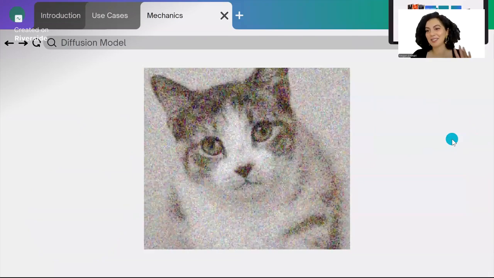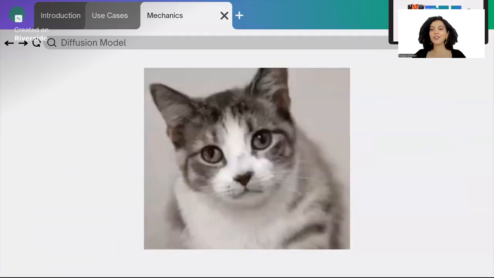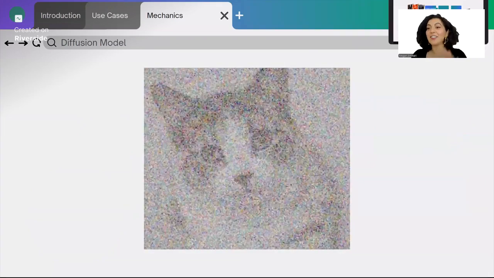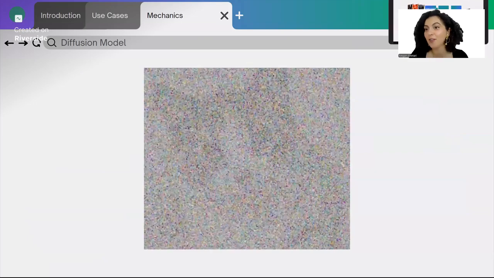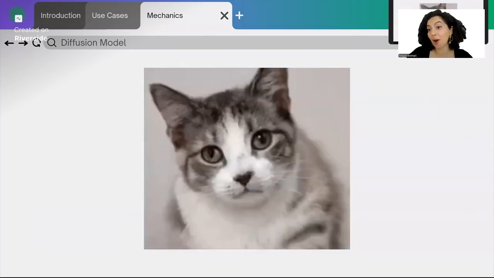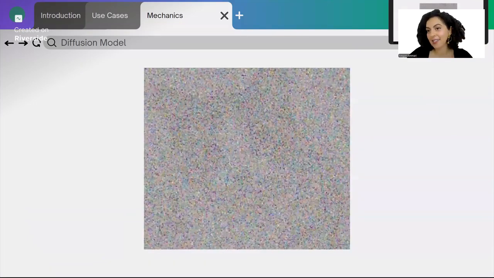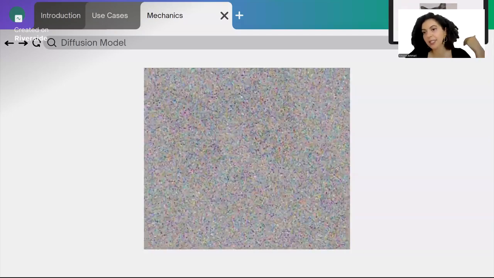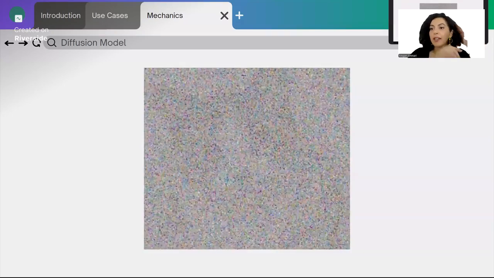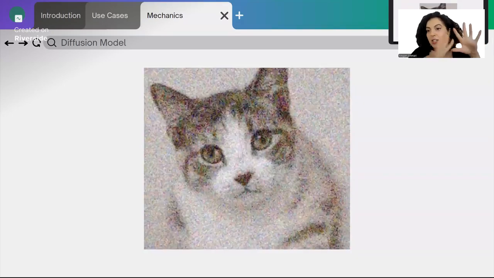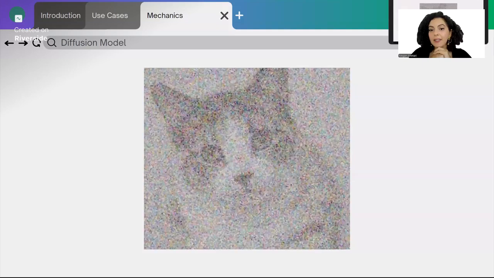So now let's talk about the diffusion model. A diffusion model essentially starts off as a noisy image. It's just a bunch of random pixels. And based off of your prompt, it tries to find your prompt in the noise. It finds patterns, creates patterns, and tries to find the noise.